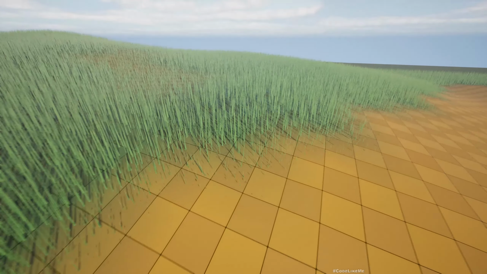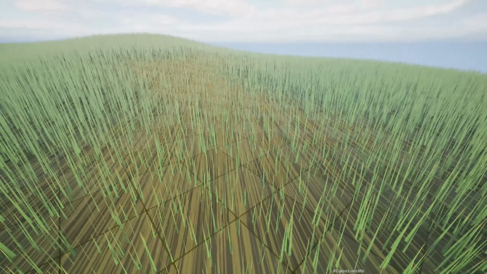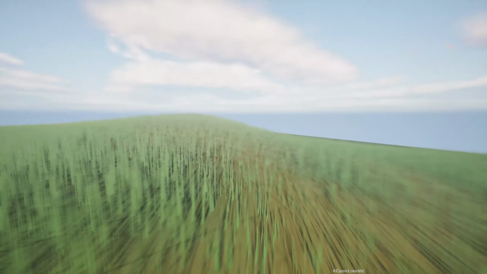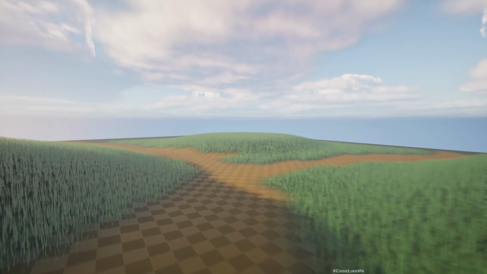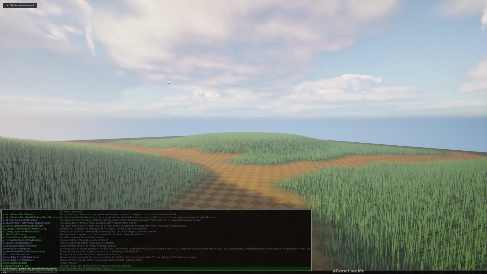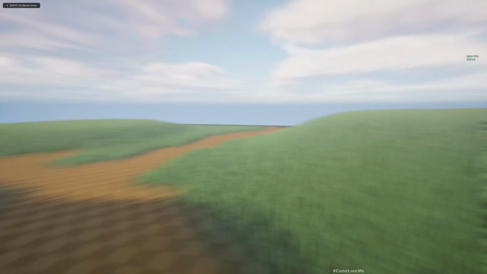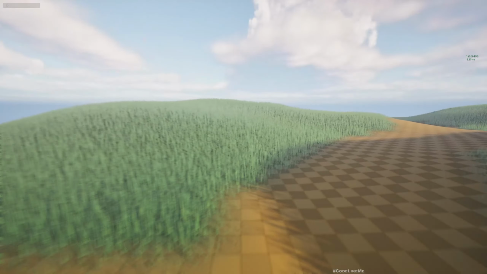Here is our system. You can see all the details are there and it's lightweight. Stat FPS performance is great.